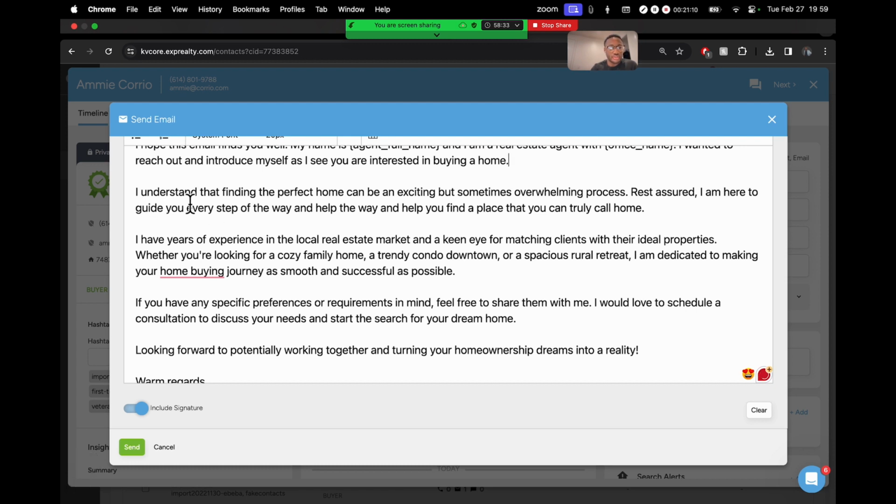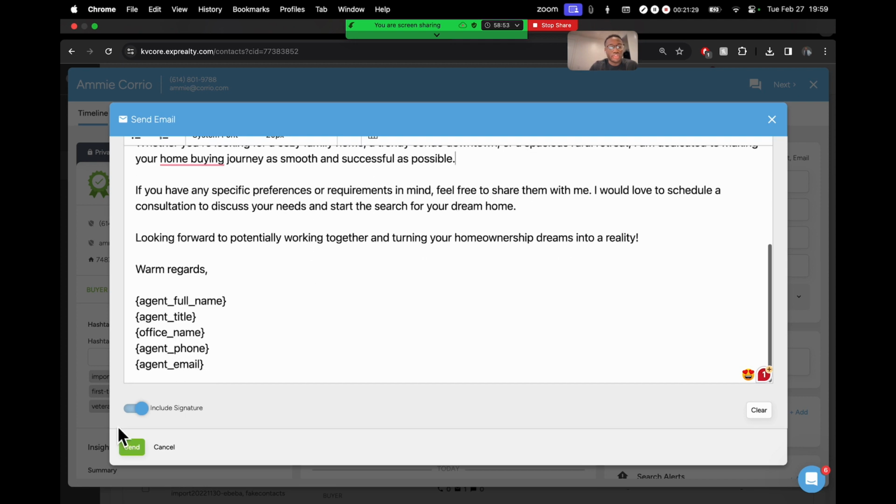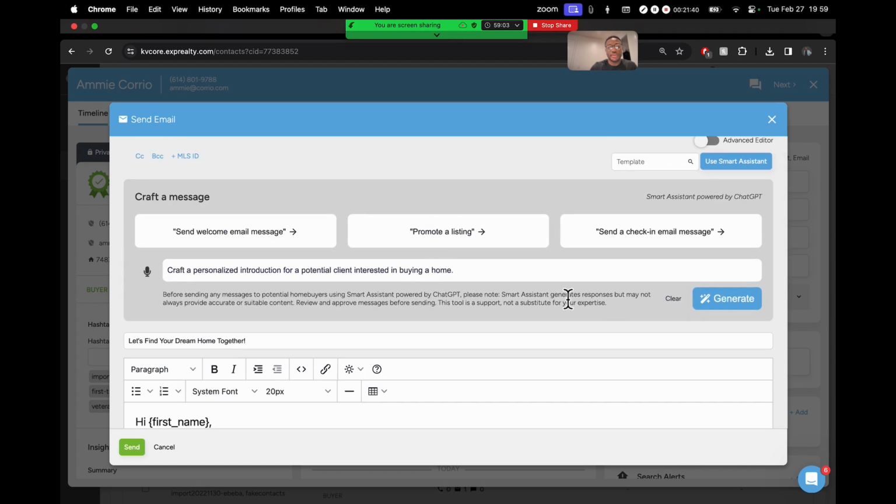And then it goes beyond that. It says, finding the perfect home can be exciting, but sometimes overwhelming. It's going to basically draft that email for you. And I encourage you to read everything to make sure it sounds like you, or maybe it has something in there that you don't want. You can basically edit all this stuff here, make it yours, and then just click the send button. And just like that, you crafted an introductory email within seconds and sent it to this client. That's one example, okay?